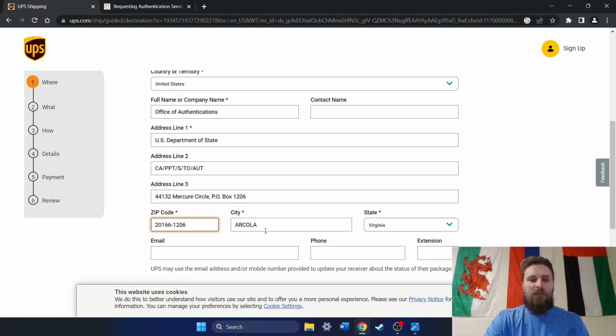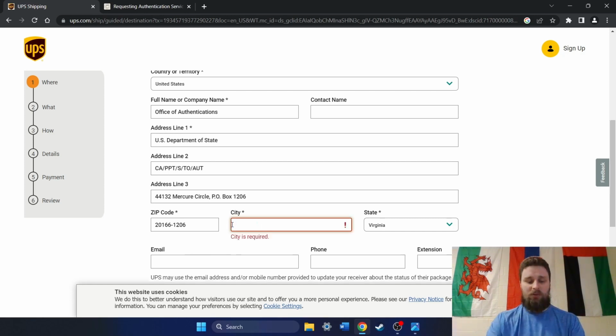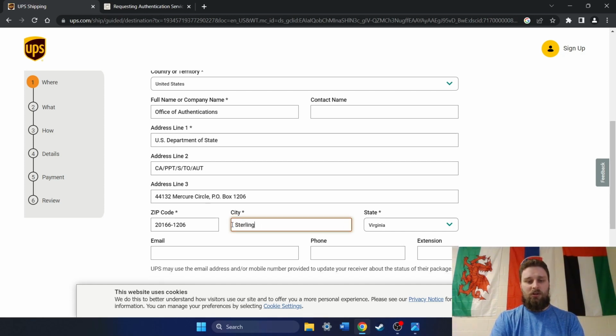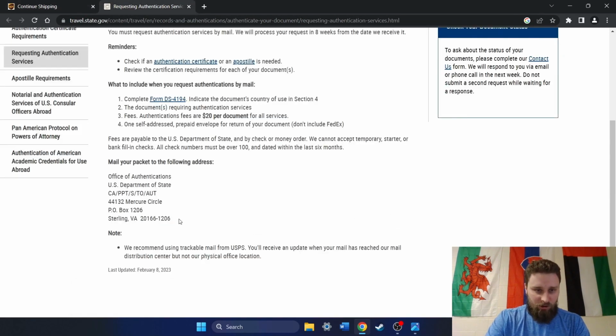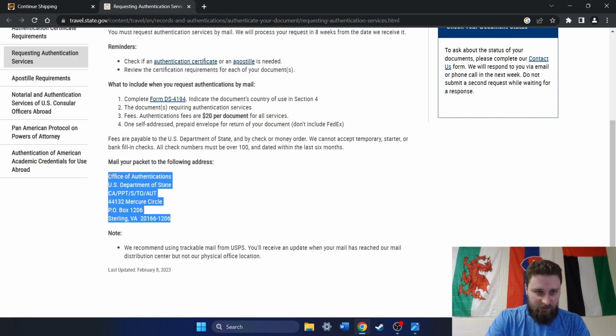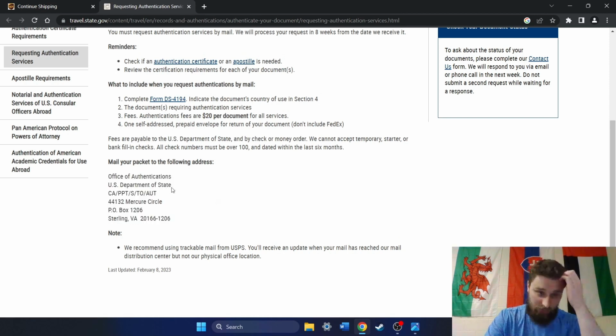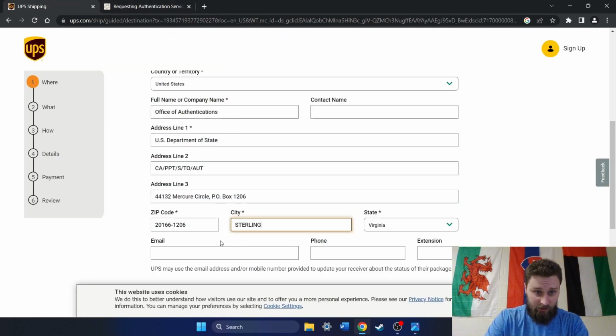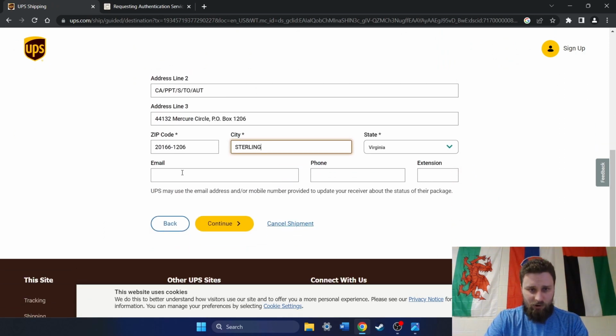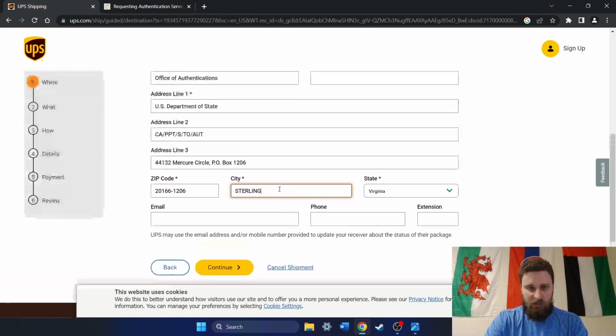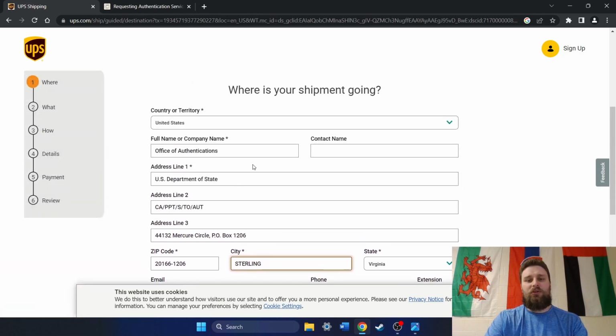And when I do this, it comes up with Arcola, Virginia. That is wrong. Okay, do not let it keep that because it's Sterling, Virginia, and you can click it when it pops up. Okay, so make sure that you've got everything exactly as it is here on the state website. Okay, Sterling, Virginia. We've got the zip code correct. Change it from Arcola to Sterling, Virginia. Email and phone, nothing there. Don't need that. Okay, but we've got everything else filled out.